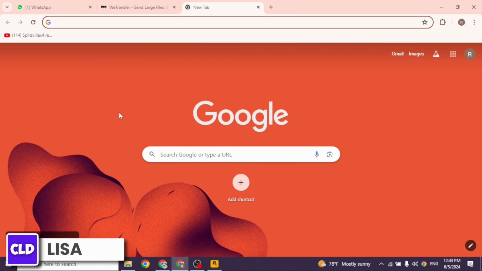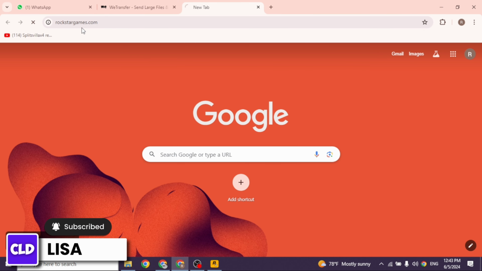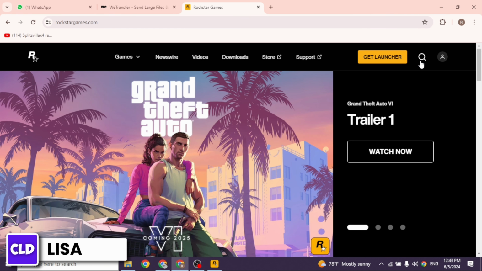Now let's get started. Launch your preferred browser. Over here you're gonna see the search box. Type in rockstargames.com and search for it. With that, you will be directed to the official website of it.